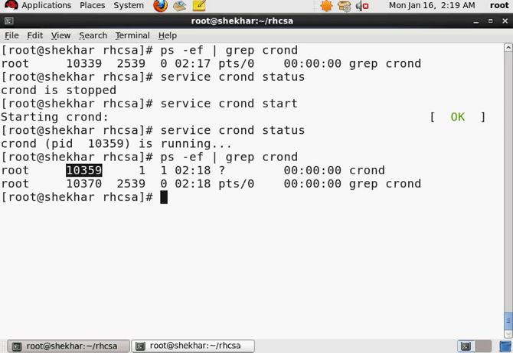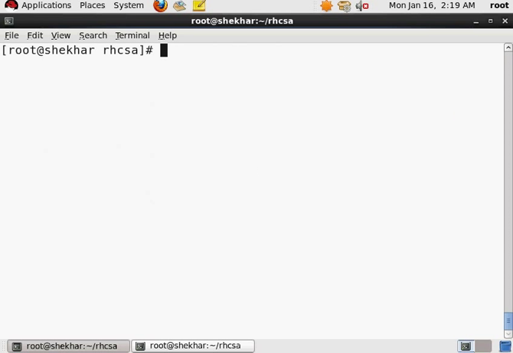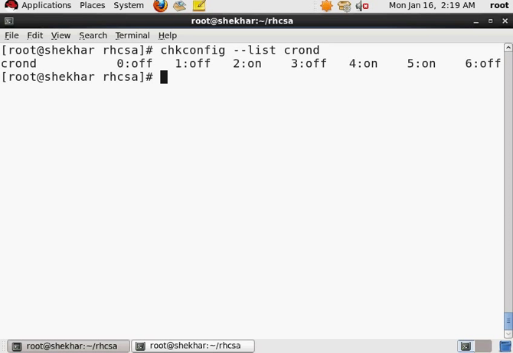So now the cron is running, but is it now set up to get started the next time? So again, chkconfig --list crond. This will show you whether it is going to run at a specific run level, and as we can see, it is not set up to run.